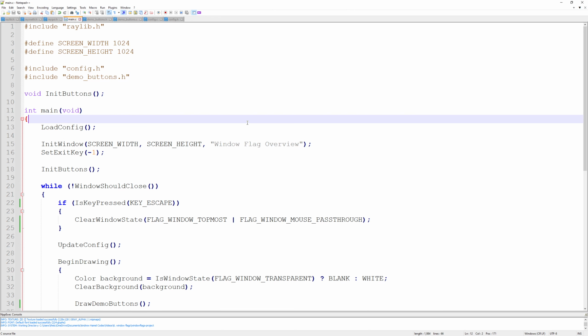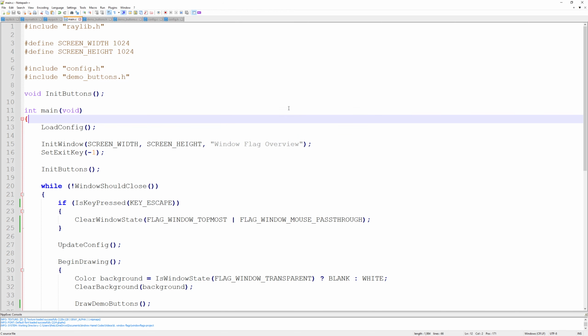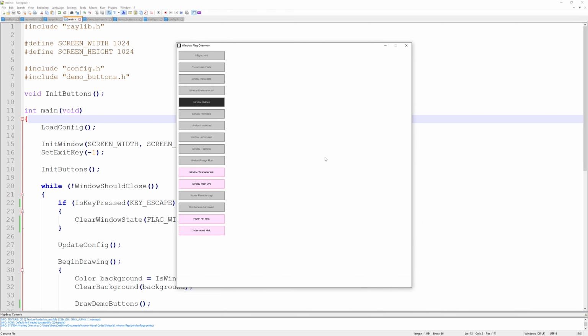If you ran it from a terminal, then you can just use Control-C to kill the process. You can open Task Manager and go to Details, and you can find it in here somewhere. Or because I'm running this from Notepad++, I can just press F6 to trigger the NppExec, and I can send the kill signal from here. So we're not going to talk about window hidden right now. It's kind of an odd one.